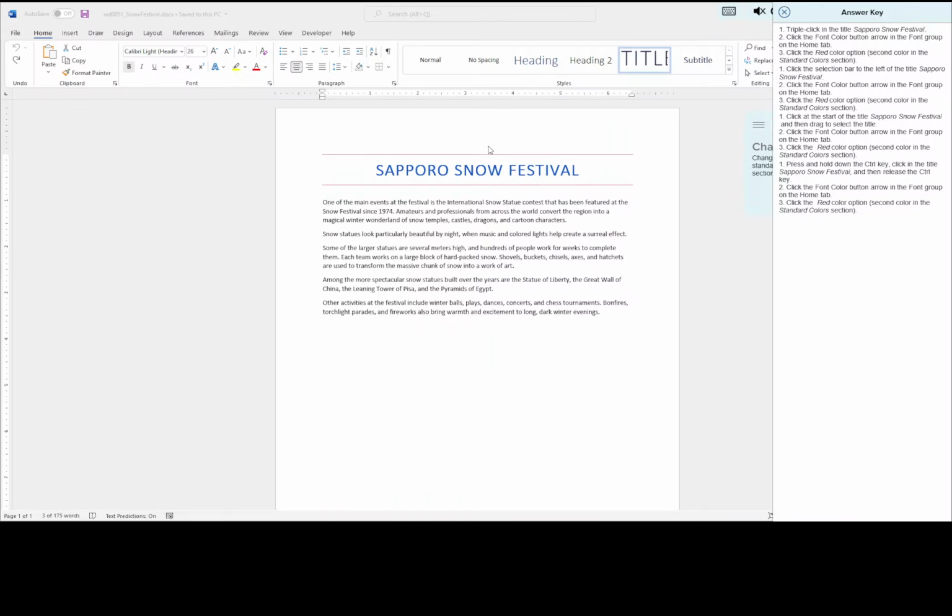I'm going to start with number 1 by triple clicking in my title there to select the whole thing. And on the font group in my home tab, we are going to select the red color option for the text. So click the font color button, which is, again, if I just hover over it, there is my tooltip telling me that's the font color, and we want to choose the red color. It's the second color in the standard color selection. So standard colors, second option, boom.